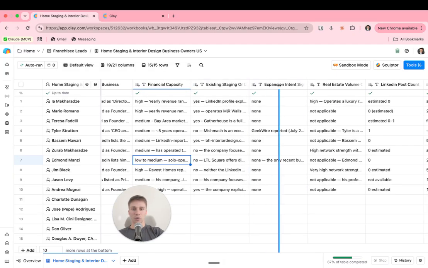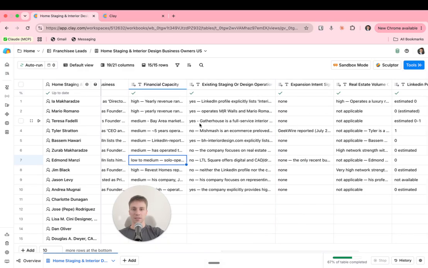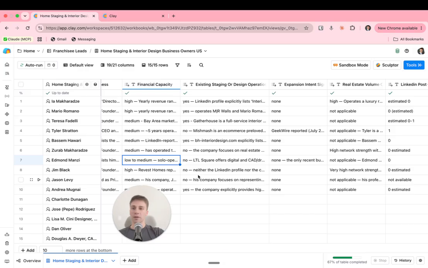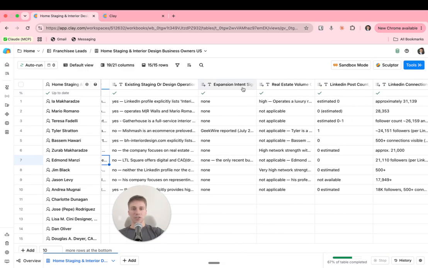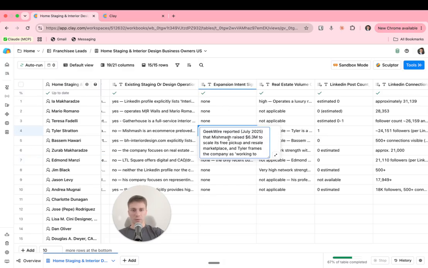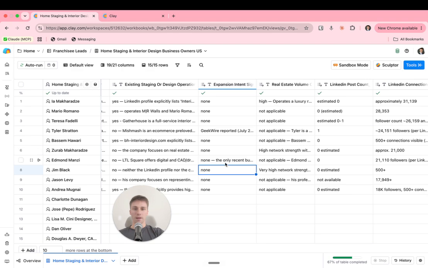Existing staging or design operations. Yes, yes, no, yes, yes. So this is just more information. Expansion intent signal. Are there any signals that they want to grow? GeekWire reported that Mishmash raised $6.3 million to scale its free pickup and resale marketplace. So a lot of this is scraping the internet for each of these leads. Do they have any expansion intent signals? That's important for this lead. Again, if that's not important for you, then we will not have these columns. So keep that in mind as well.